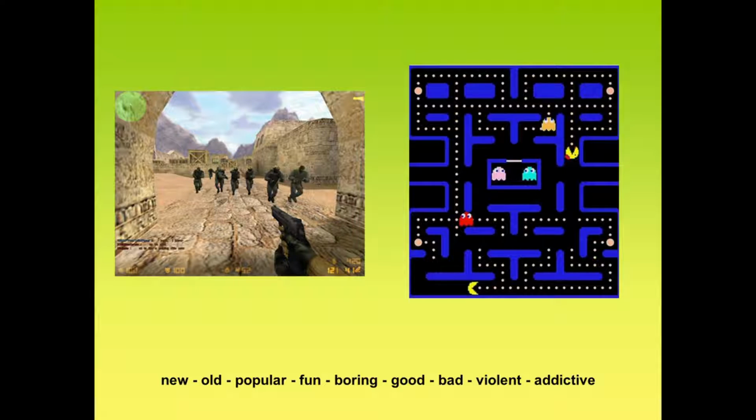CS is more fun than Pac-Man, so it is the most fun, which makes Pac-Man more boring than CS, so Pac-Man is the most boring. CS is better than Pac-Man. CS is the best. And Pac-Man is worse than CS, so Pac-Man is the worst. CS is more violent than Pac-Man. So, CS is the most violent. And finally, CS is more addictive than Pac-Man. So, CS is the most addictive. Very good.